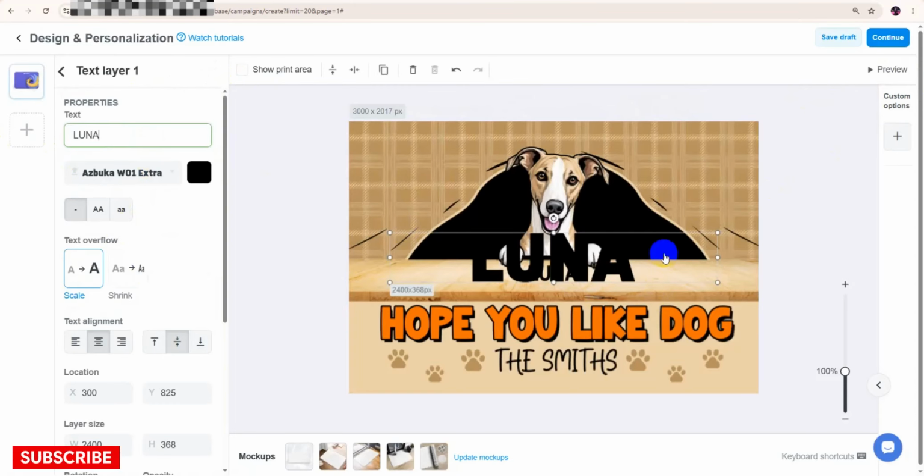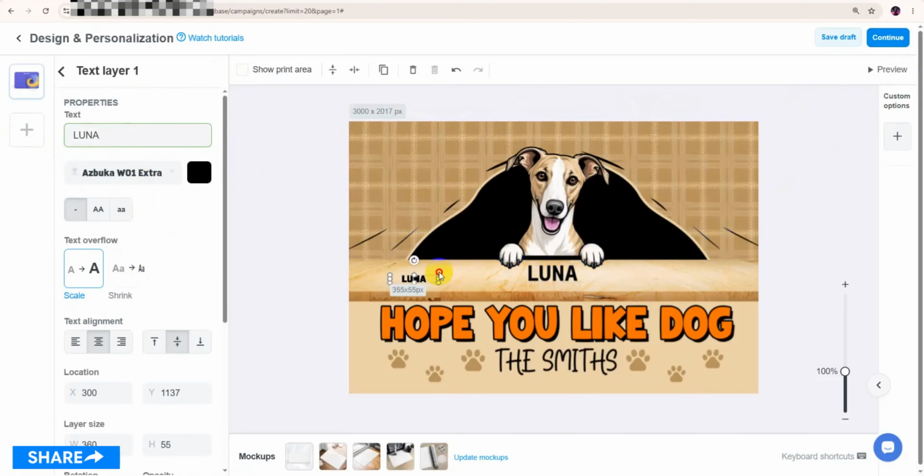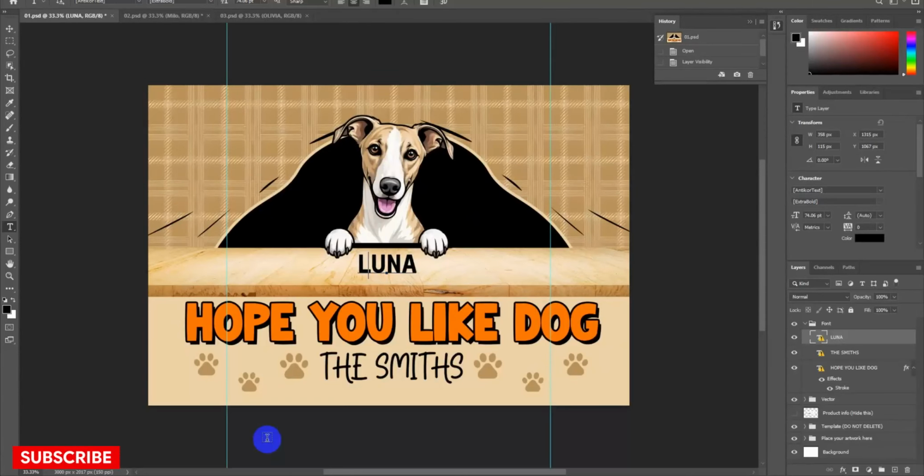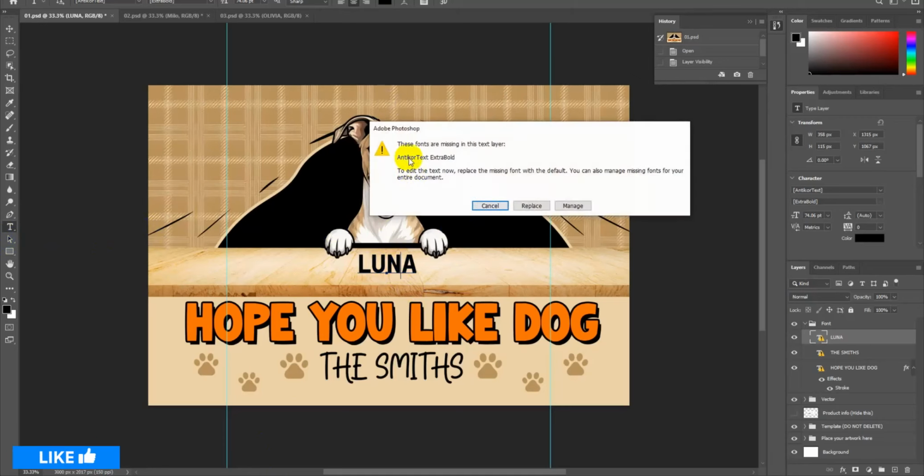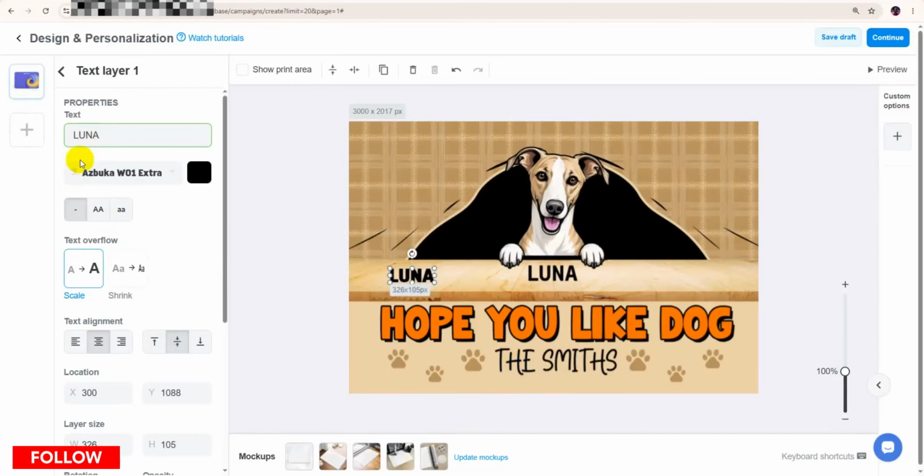Now, you need to place the name text properly so that it aligns perfectly with the design's name text. We need to match the font used in the text. To do this, check the font name in the Photoshop design file and upload that font.